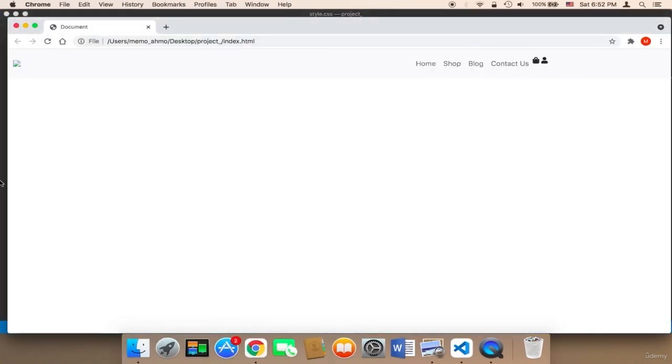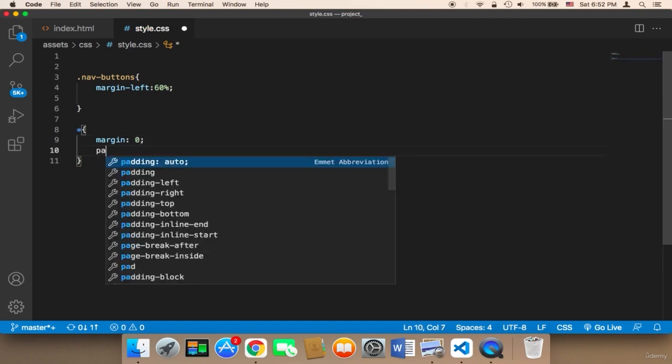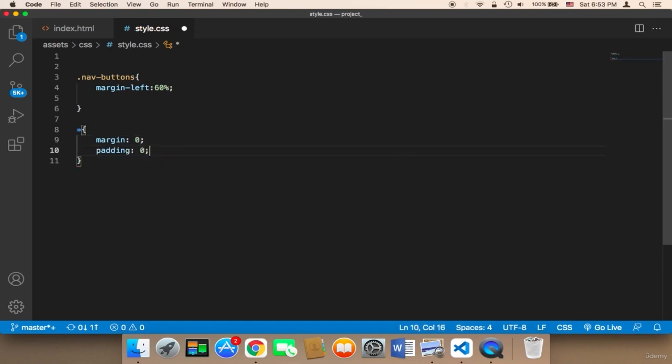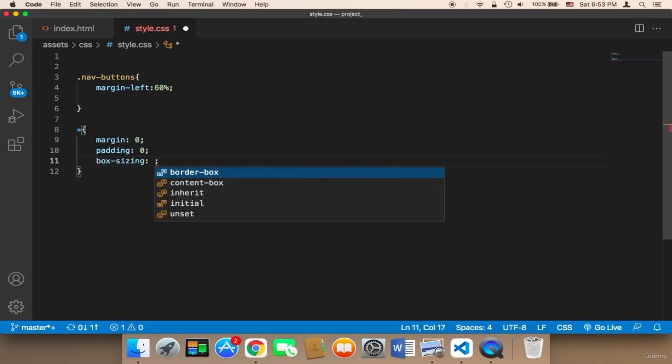Now what I'm going to do is add some designs to the complete page. So for the complete site, I'm going to add the following. First, the margin is going to be 0. The padding is going to be 0. And the box sizing is going to be border-box.